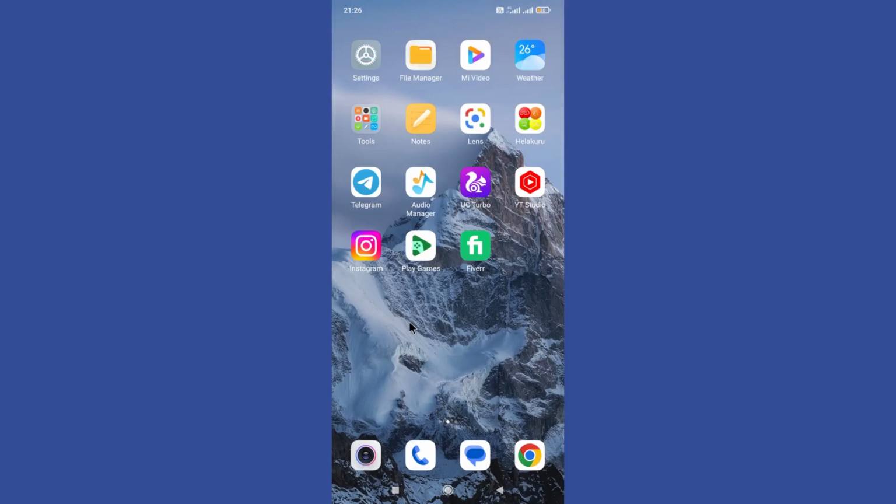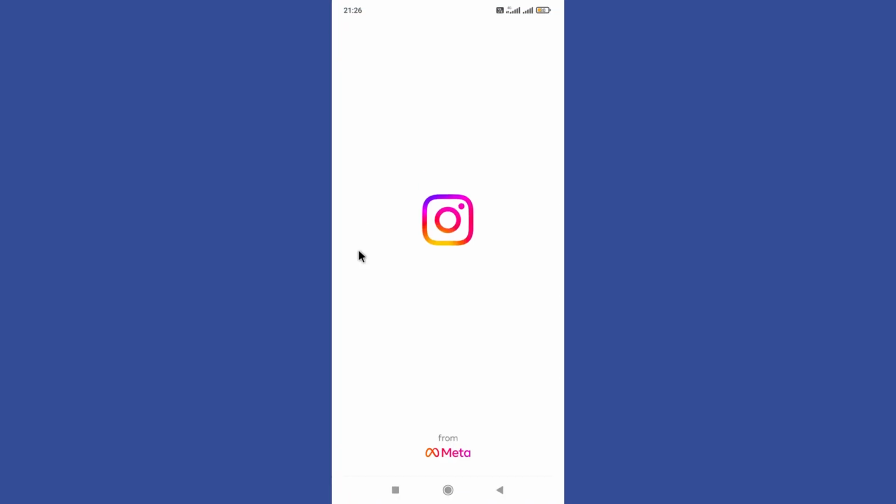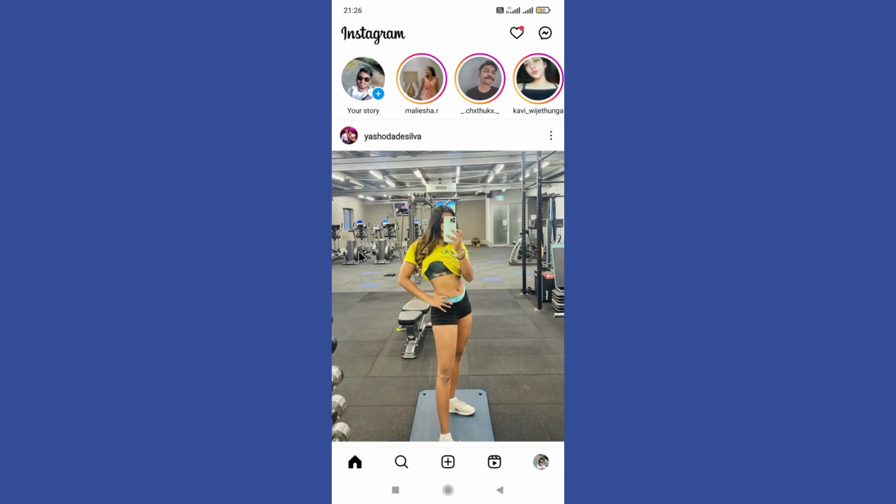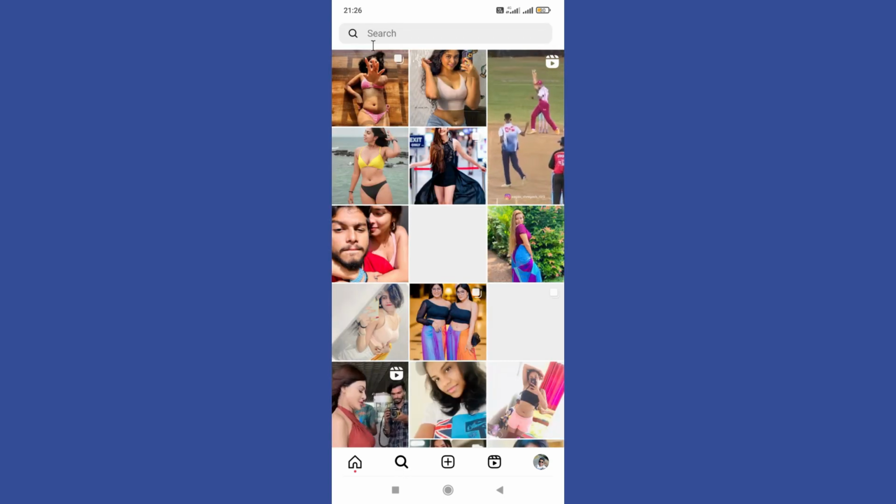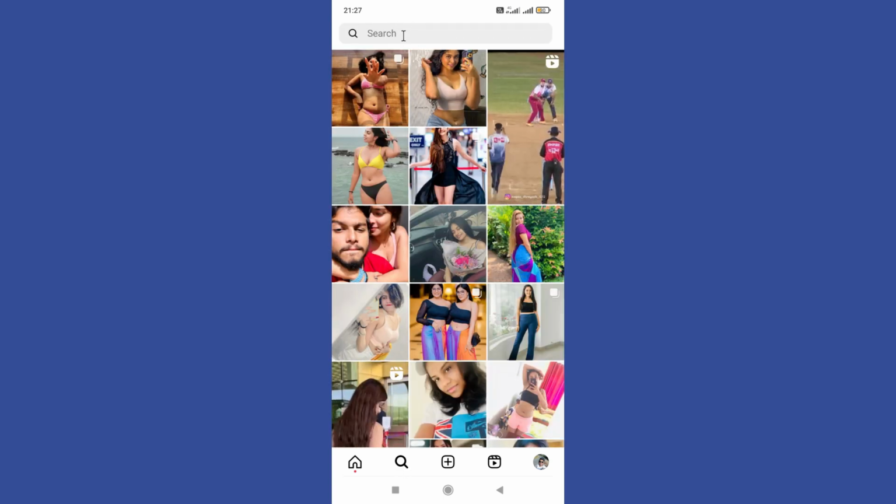In this tutorial, we are going to learn how to see who blocked you on Instagram. Open your Instagram app. Then you can find the search icon in the bottom, so tap on it. Next, you need to click on the search icon in the top.